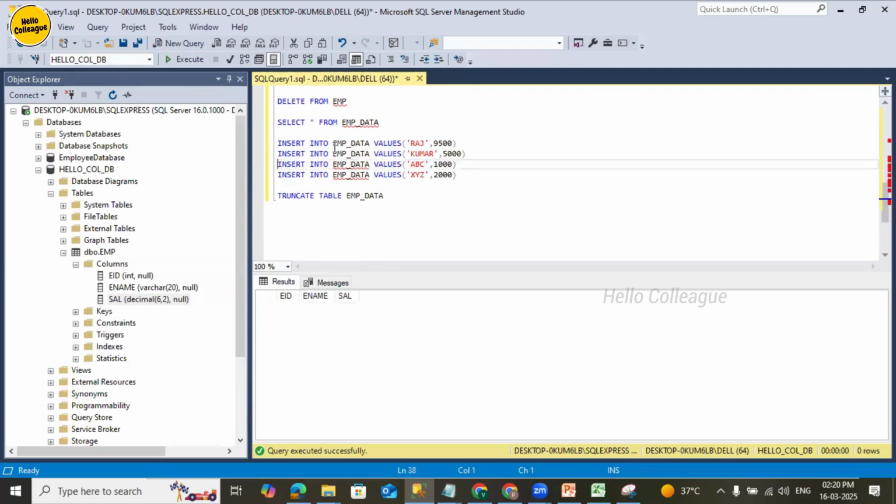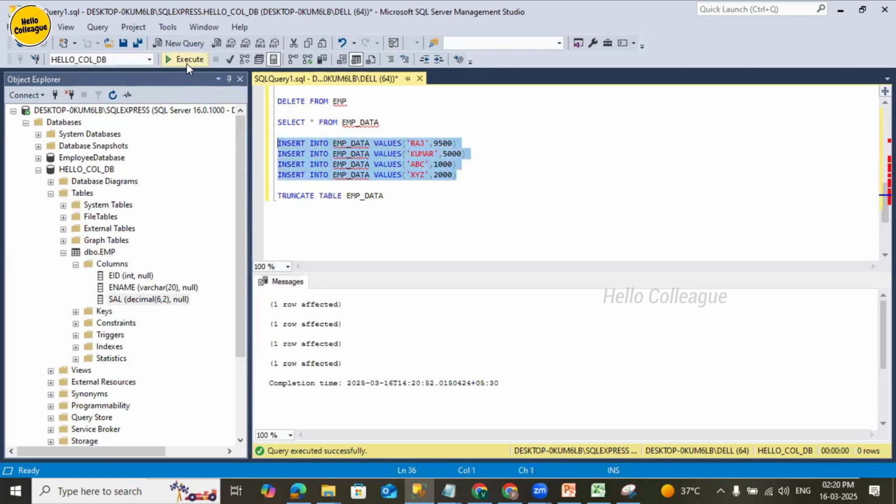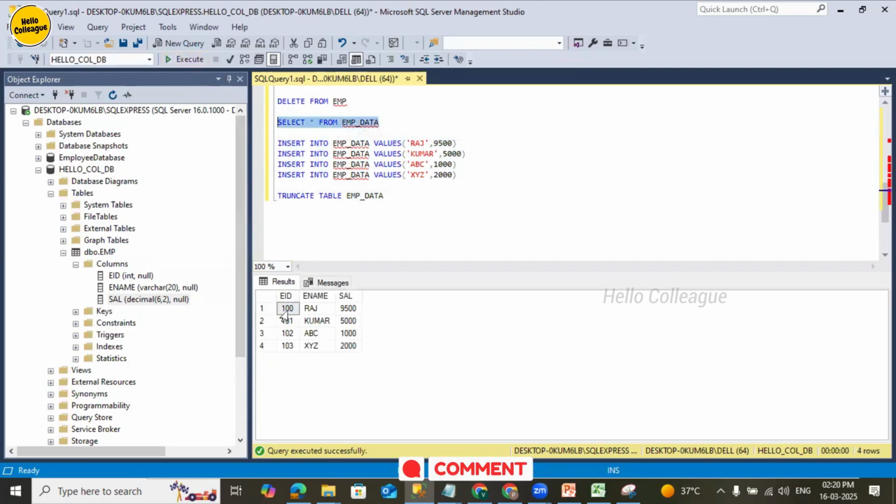Now I want to insert all these four values again. Four records got affected. Let's select star from the employee table. We are getting 100, 101, 102, 103. So it is resetting the identity values. Again it is starting from 100, 101, 102, 103.